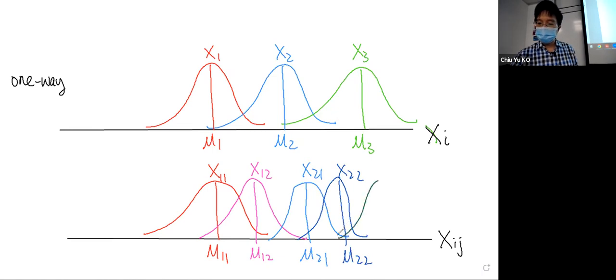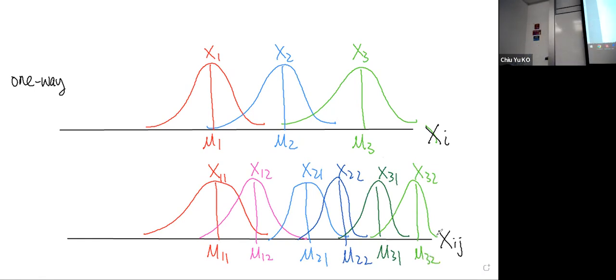I also have X31, mu31, and I have X32, I have mu32. Everything is a bell, everything has the same variance. Although I don't draw it with the same variance, the assumption is all the bells are the same shape. They possibly have different locations. The goal is to see if they're in the same location. Is that clear? So that's the model, but this is the setup of that line.